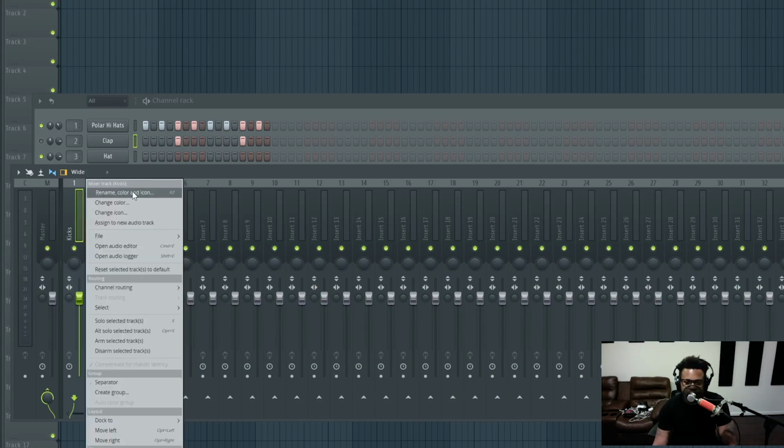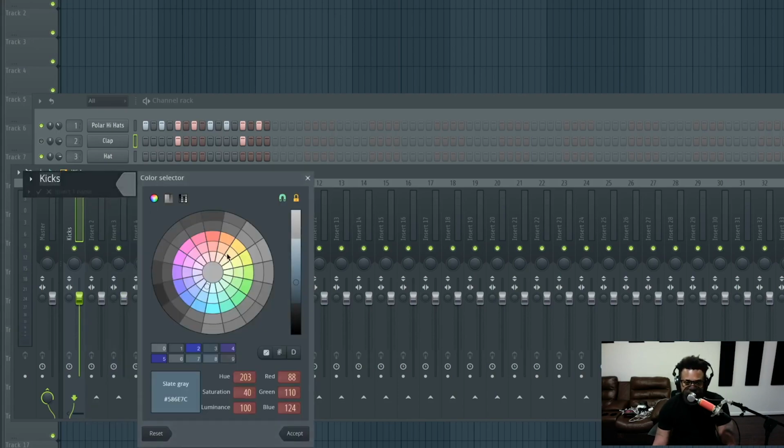Right click this, you can rename it. You can actually change the color too in the icon. I'm gonna change the color to midnight blue. You press accept, and you can actually change the color of this, moving it around. So I'm gonna just move stuff around so you see it.